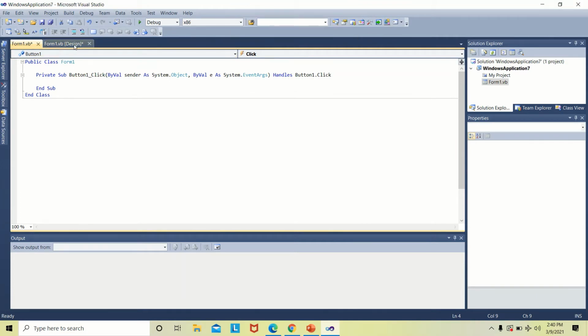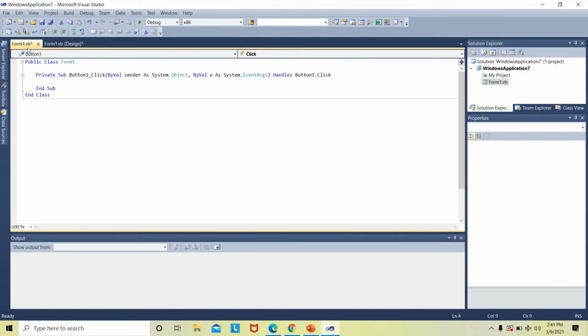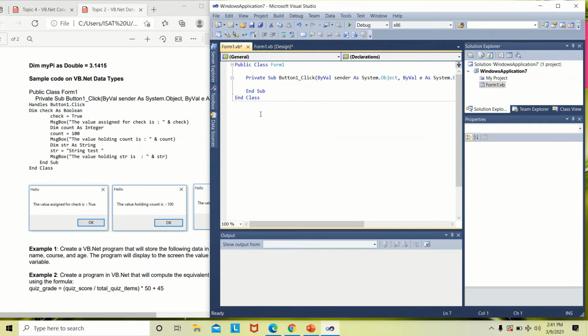If you want to go back to the form, just click this tab if you want to go back to the design view, where you design the program interface of our form. And if you want to go back to the code window, just click the code window tab here. So let's put it in the restore state and look at our code in our handouts. Suppose you want to display a message box or dialog box when you click the OK button. So we'll first do the coding.